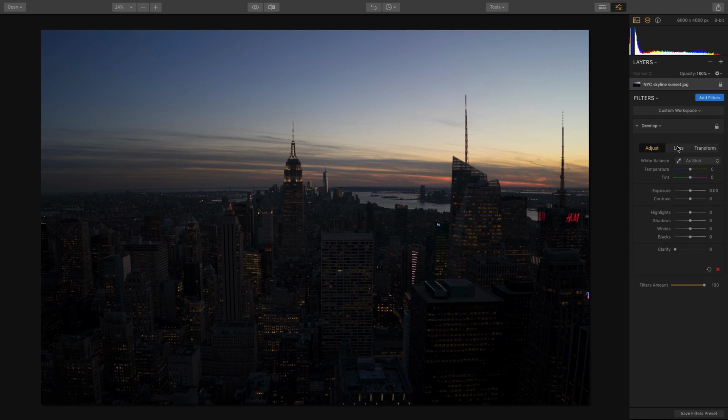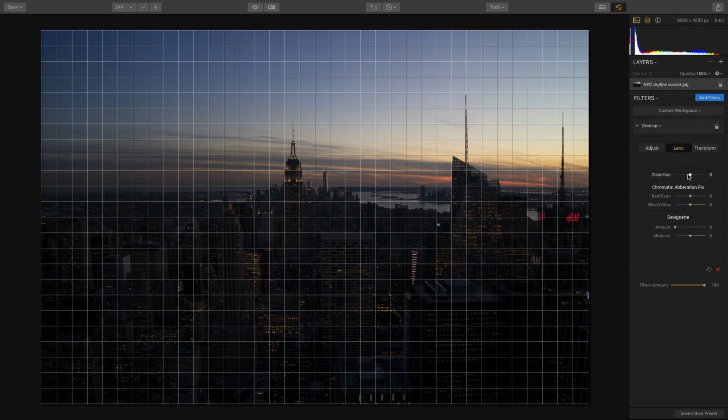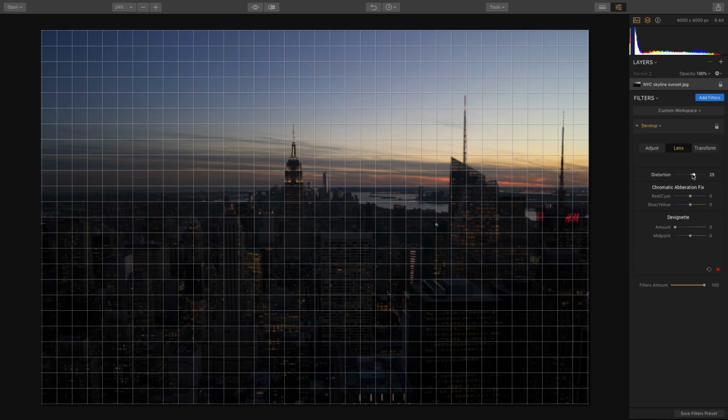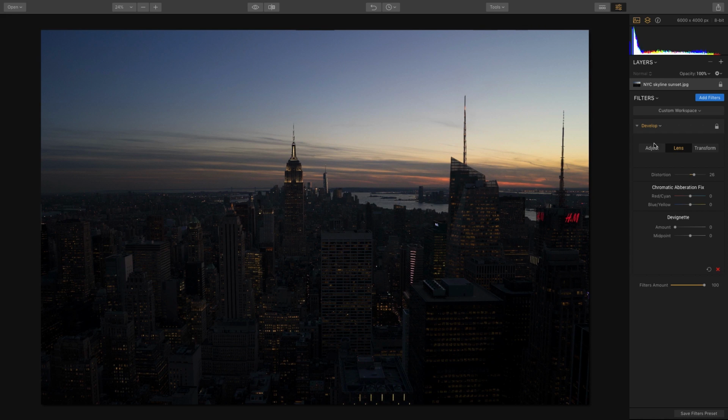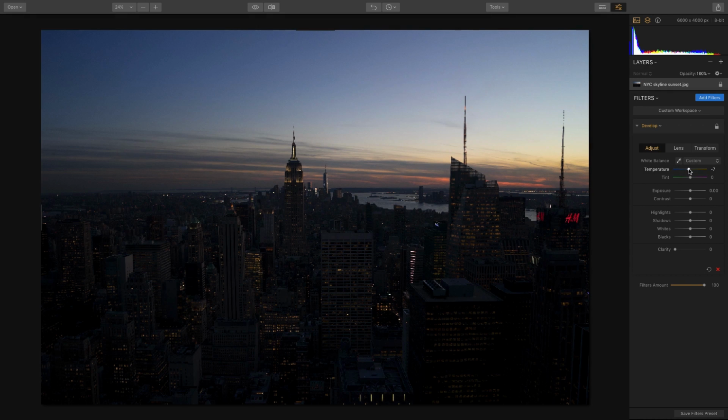First, I'm going to use the Lens tab in order to correct the slight distortion to the image due to using a wide-angle lens. I'm going to go ahead and drag that slider slightly to the right. It's not a huge change, but I do think it helps. And now I'll go to the Adjust tab in order to make some edits. I'll start with temperature and tint in order to bring back some of that sunset look to the image. I'm going to take them both slightly to the right.